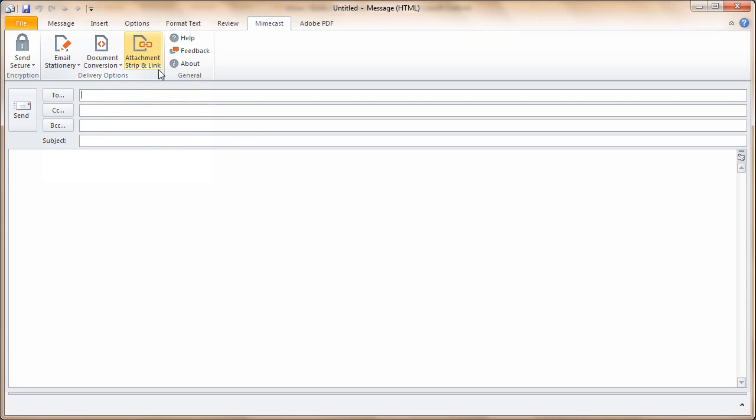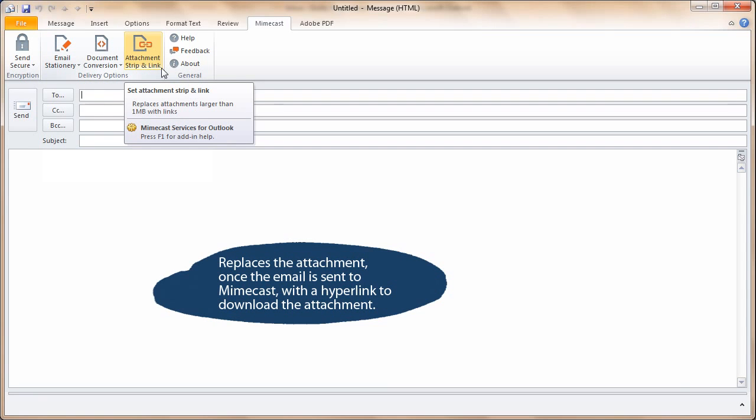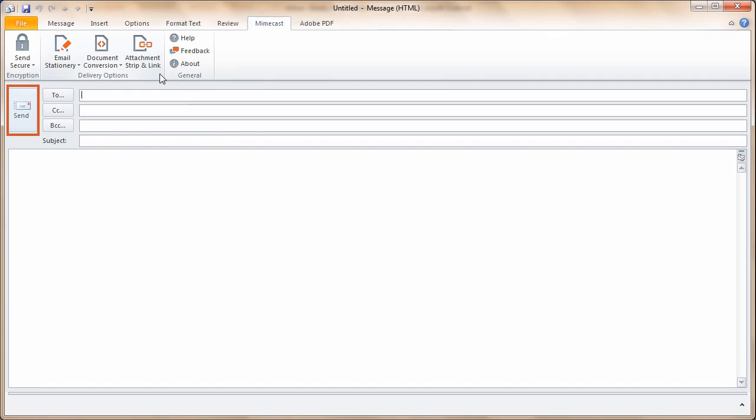Finally, we have Strip and Link, which will remove the attachment from the email and replace it with a clickable and downloadable link. The external recipient will then be able to click the link to download the attachment if they need it. Once the appropriate options have been selected, continue to compose the email as normal and then click the Send button.